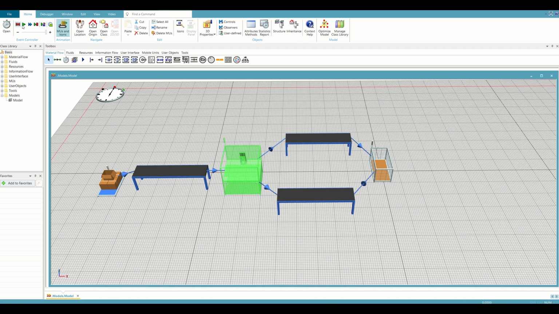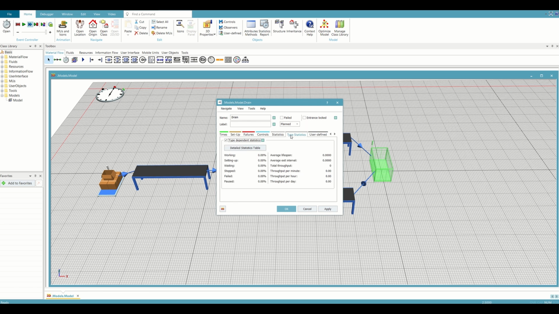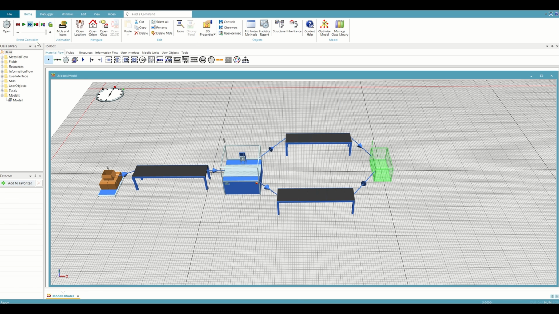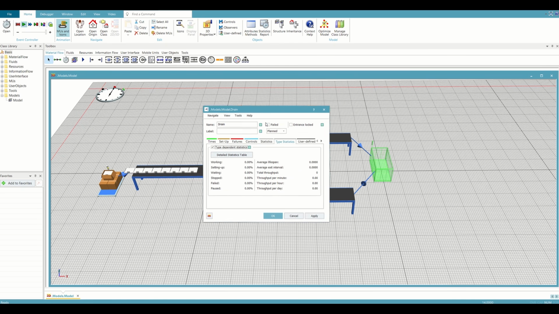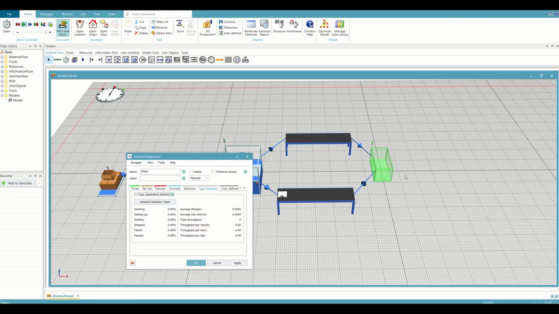Now if I just reset and run this, we have already created 100 parts out there. So let me make this fast forward, and when I look at the sink and go to the type statistics, here is what you're supposed to look at. When you double click onto the sink, you're supposed to see the statistics in this type statistic tab whenever a part enters this conveyor and then the sink.